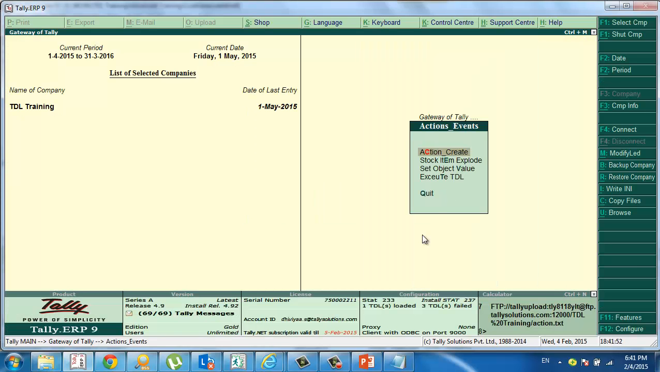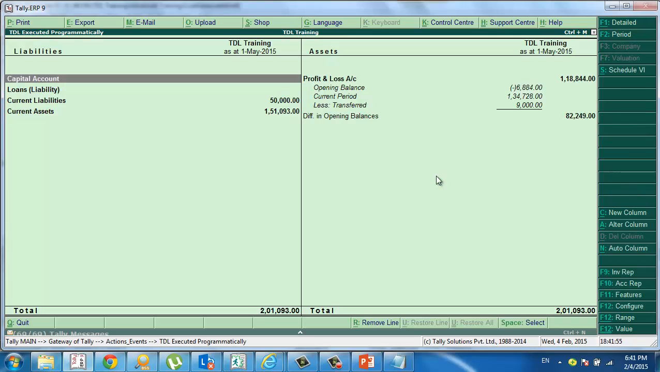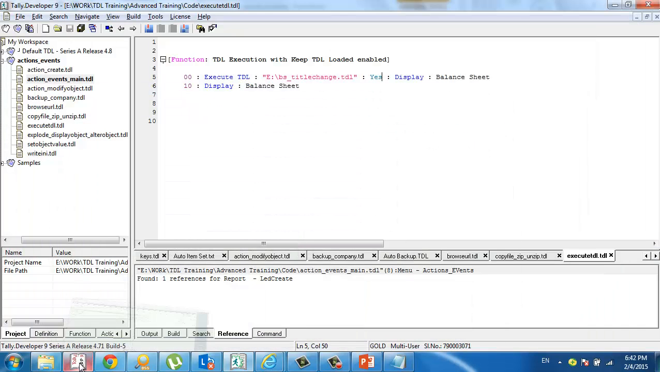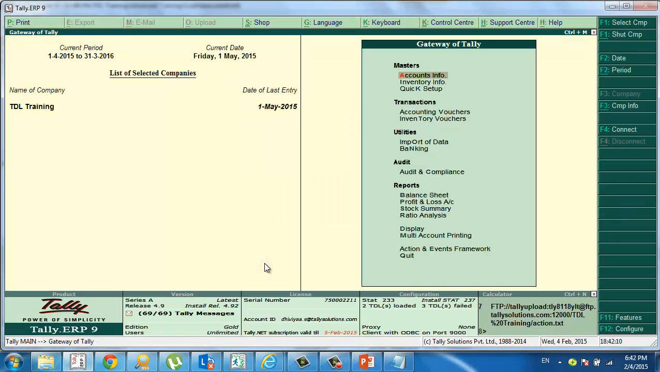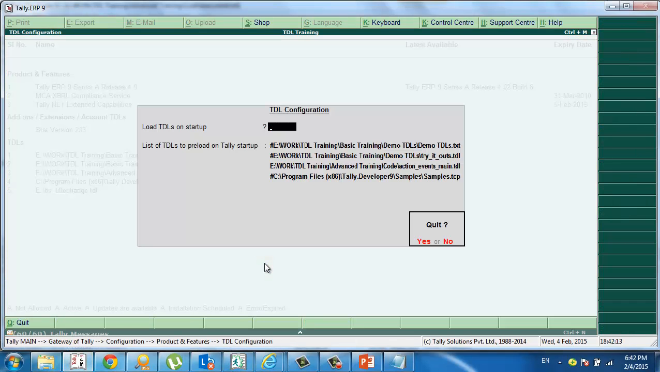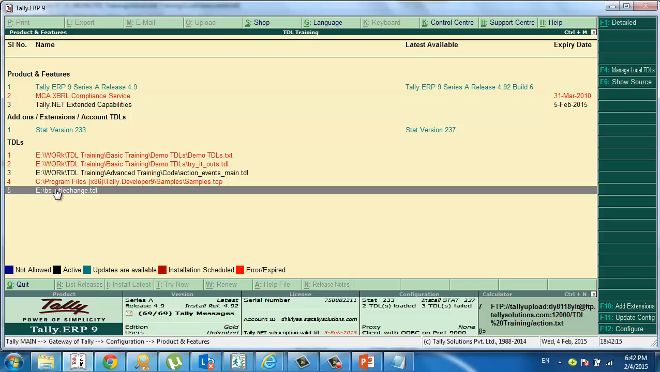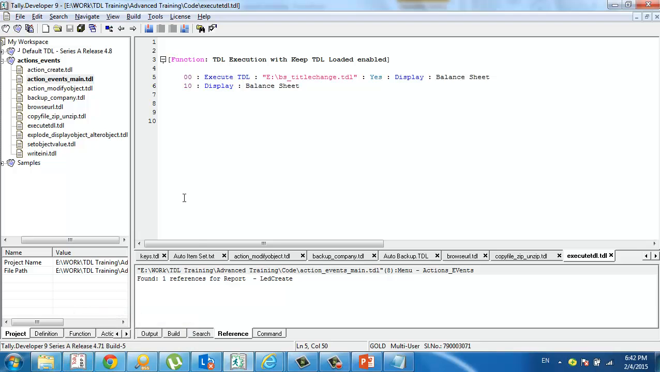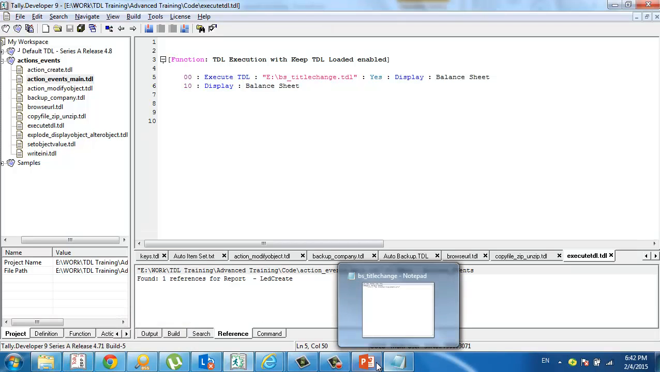So now let's go and select this. So it is "TDL executed programmatically", and it is again "TDL executed programmatically" because the TDL is still loaded in the system. If you see here in your list of TDLs which you loaded, this particular TDL is still loaded in the system through the execute TDL action.